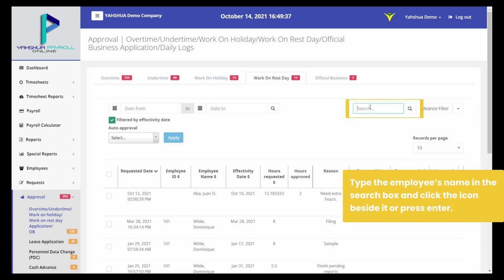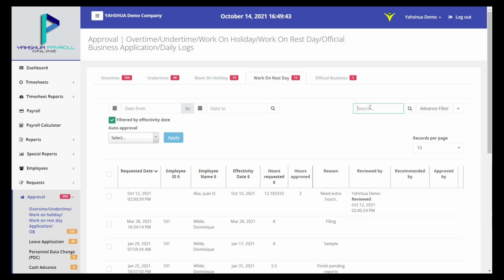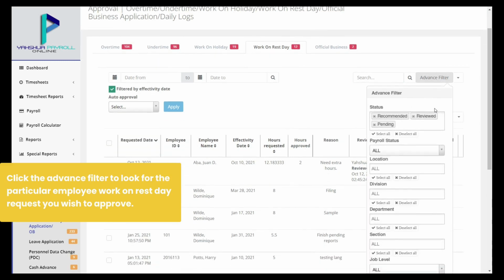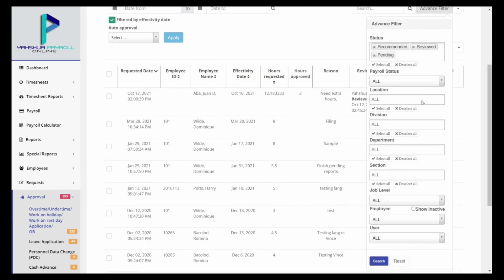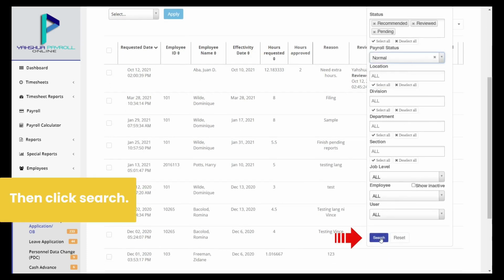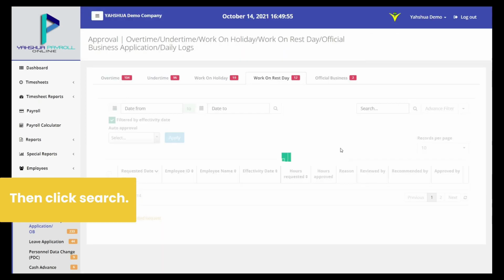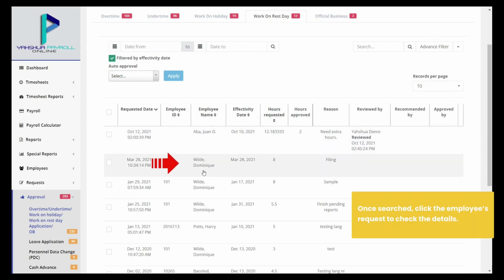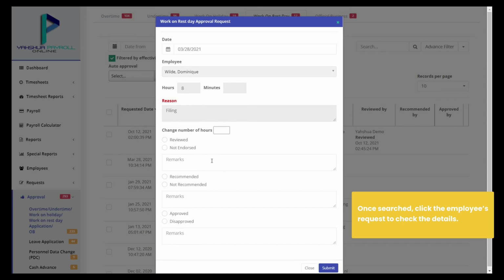Type the employee's name in the search box and click the icon beside it or press enter. Click the advanced filter to look for the particular employee work on rest day request you wish to approve. Then click search. Once searched, click the employee's request to check the details.